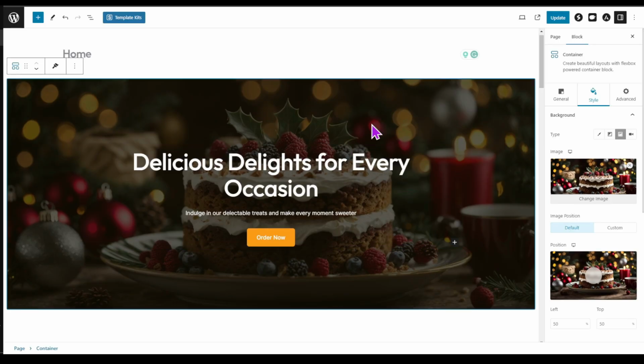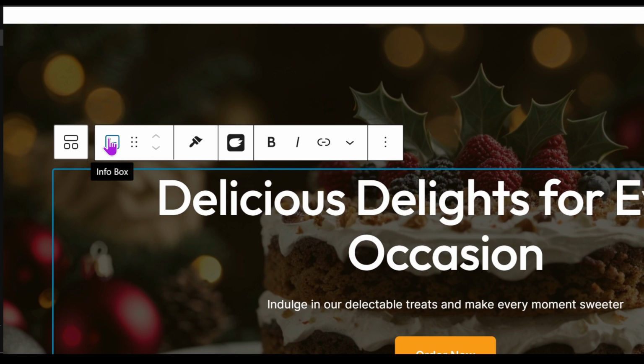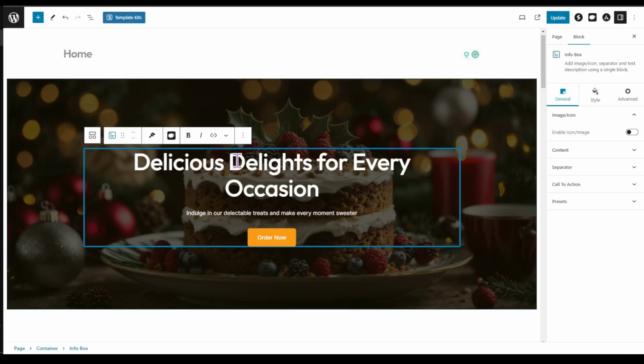Now, in order to update the content of this hero section, all we have to do is click on this. And right now it's using the info box block from the Spectra plugin. And if you want to change any text, we can edit everything from here. But let's say we want to add two call to action buttons on this hero section. So for that, instead of using the info box, we need to use normal heading, paragraph, and a button block. So let's see how we can do that using Spectra plugin.